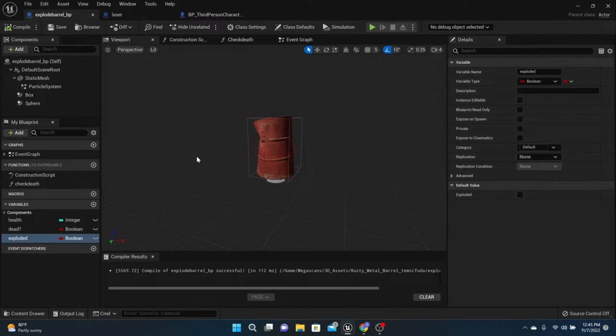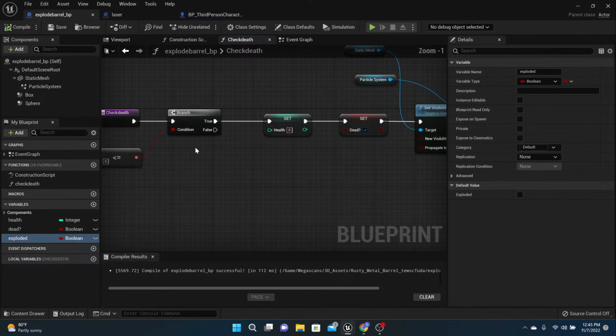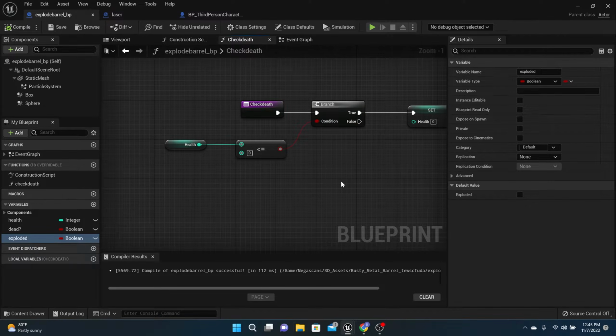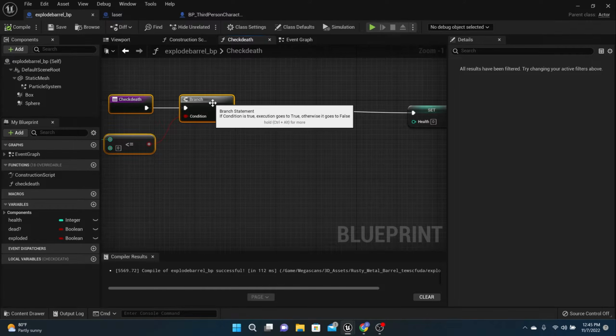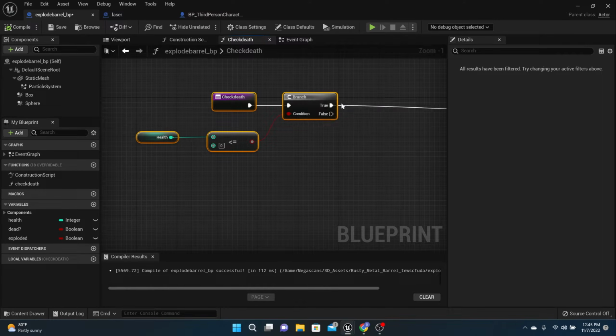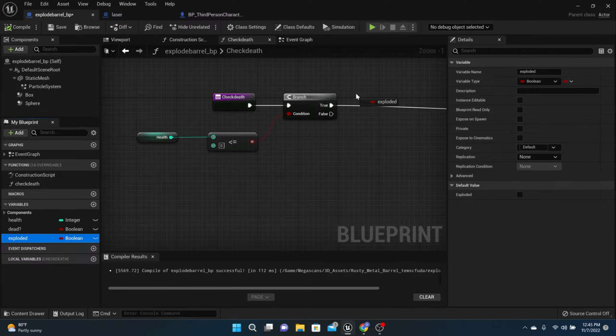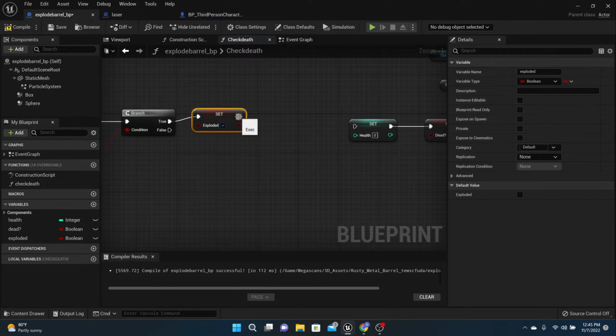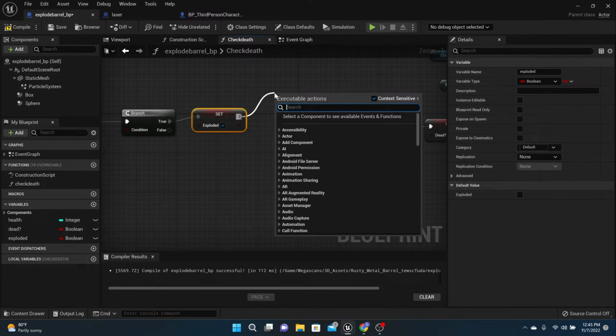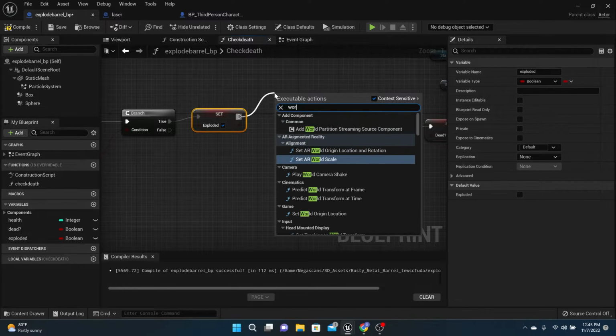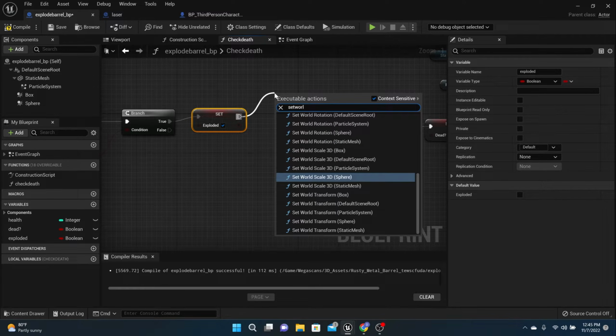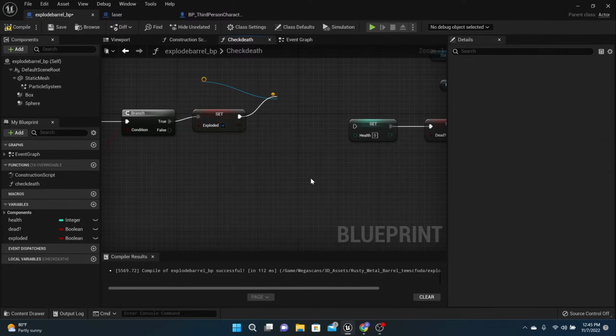So now that we've got that hooked up, what we need to do is in the check death function for the barrel, we need to set that it actually exploded. So after this branch, we need to set the exploded to true. So drag off, set this to true. And after that's true, what we can do is set the world scale. Set world scale 3D. And we need it for the sphere. So that's the one we want right there.